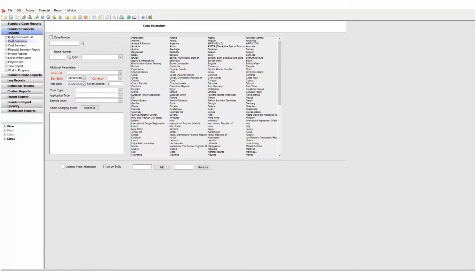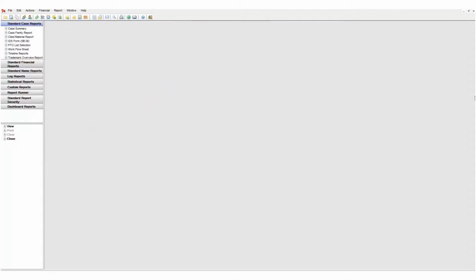Great, so let's briefly look at our options. First, we have Standard Case Reports, which list various case-related reports. We then have the financial reports under Standard Financial Reports. This is followed by our name reports under Standard Name Reports. We can see all audit log information under the Log Reports page. The statistical reports give us vital statistical information like reciprocity.